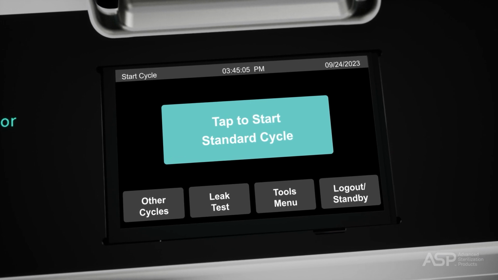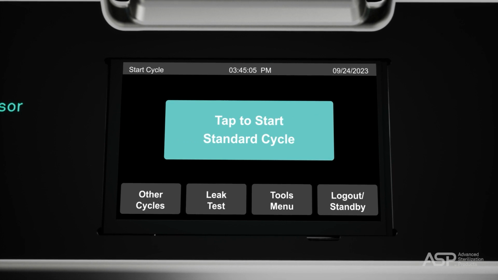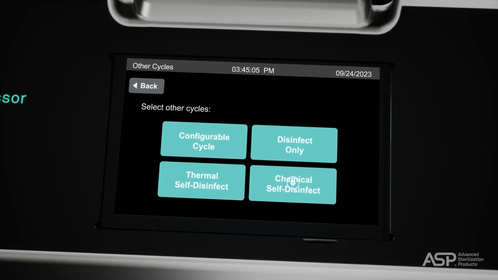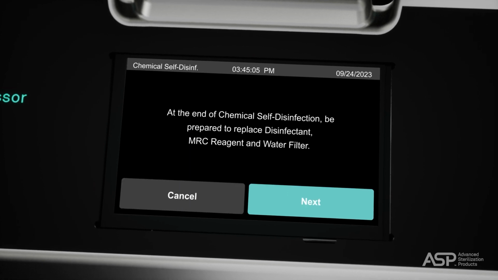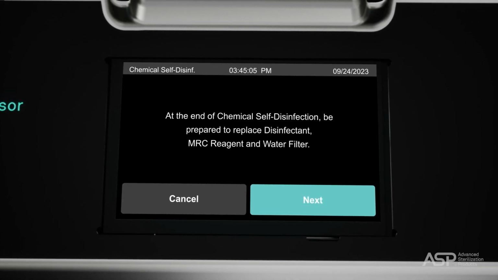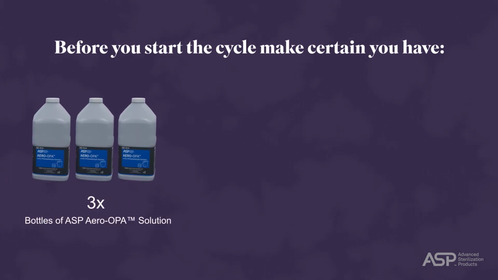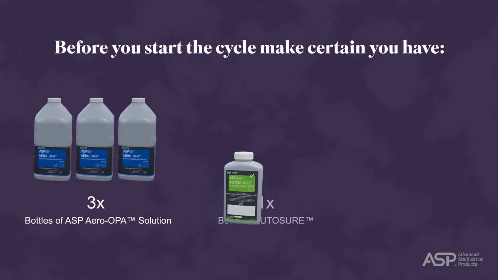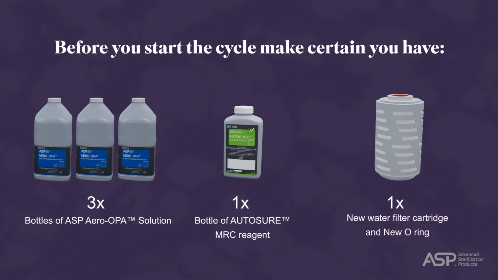To perform a chemical self-disinfection, tap the Other Cycles button from the Start Cycle screen. Then tap the Chemical Self-Disinfect button. At the end of the chemical self-disinfect cycle, you will be required to replace several consumables. Before you start the cycle, make certain you have 3 bottles of Aero OPA solution, 1 bottle of AutoSure MRC reagent, 1 new water filter cartridge, and 1 new O-ring ready for replacement.